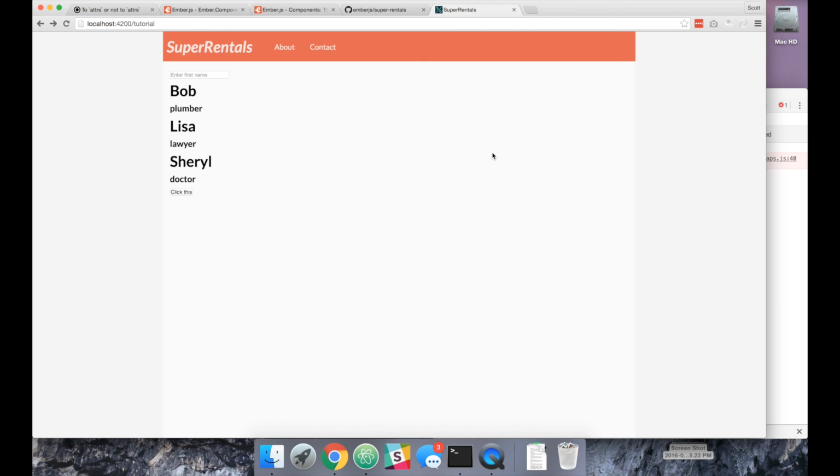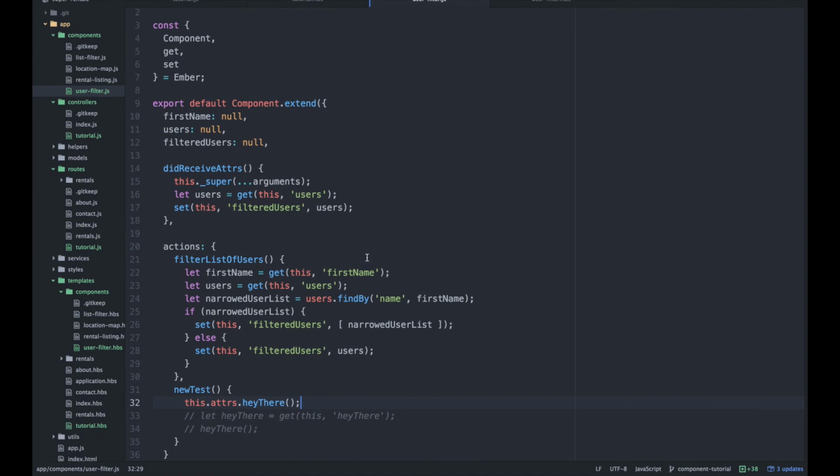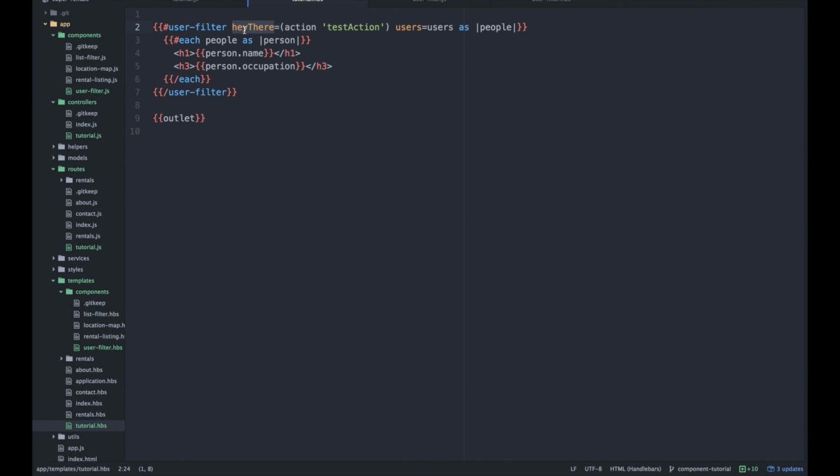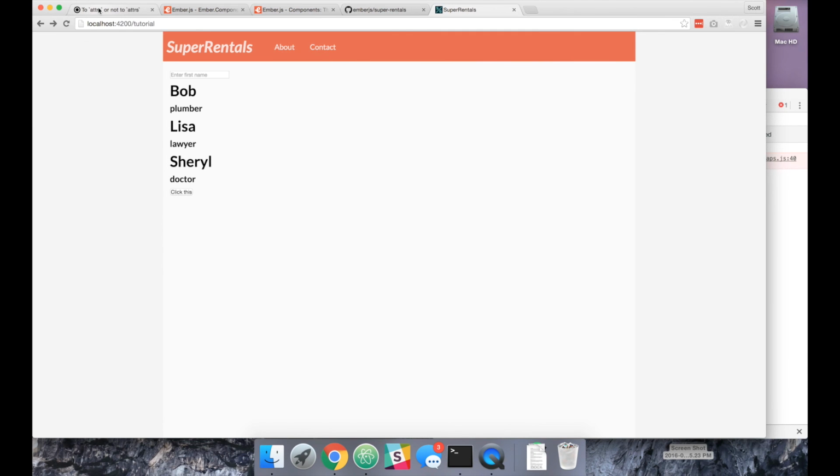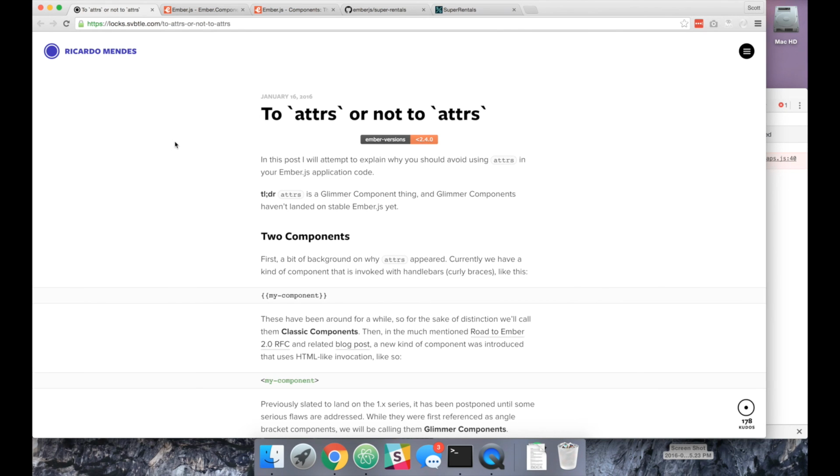And I mean, this technically works. It works with these closure actions. A closure action being when I say, hey there equals, and then in parentheses action, test action. There's this really good article that Lox wrote. He's a contributor to Ember about when to use attrs and when not to. And basically, this really isn't supported yet. You can do it, it's just really not the right way to do it.